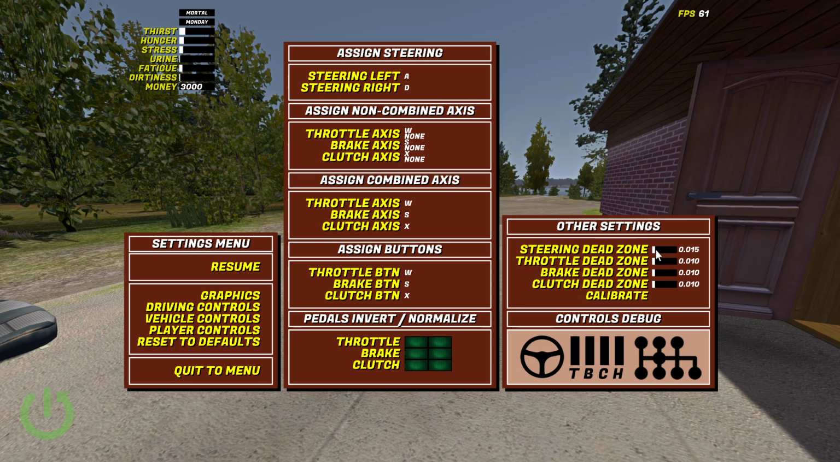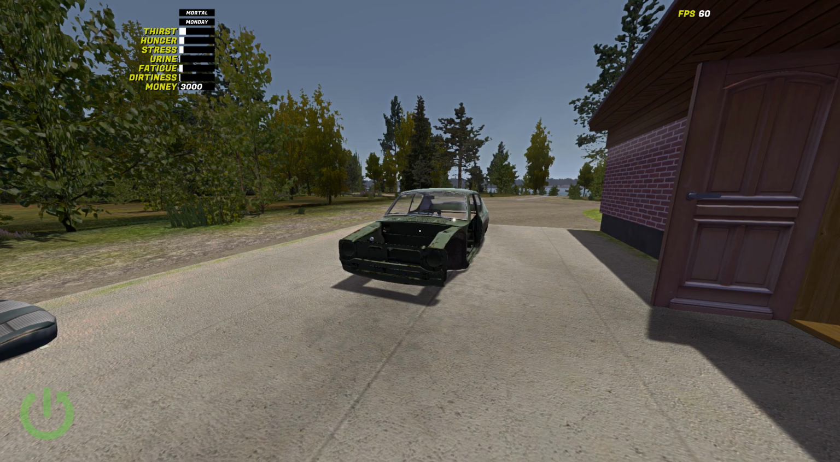Hitting calibrate, honestly, I don't know how it works. I assume you have to be in a vehicle to calibrate it, because when outside it doesn't do anything. And of course I already explained the Controls Debug. Once you've made your changes, simply press resume.